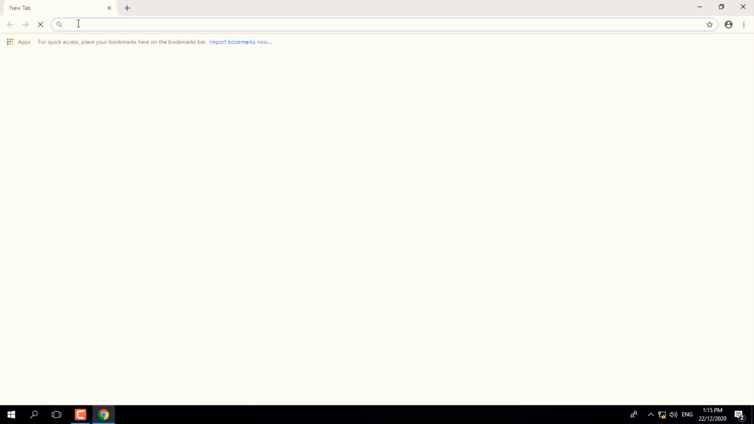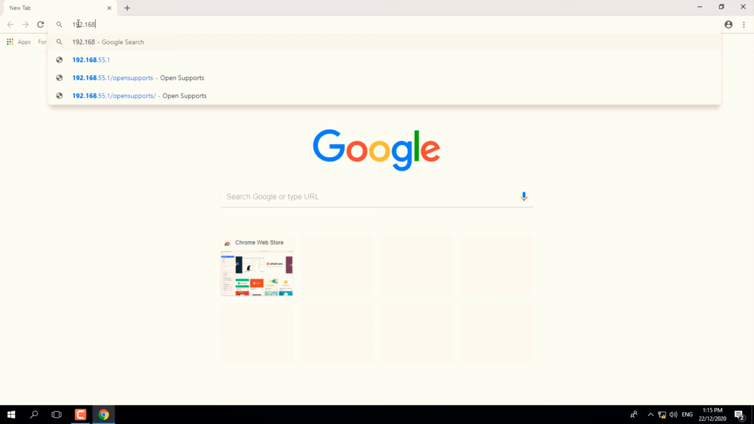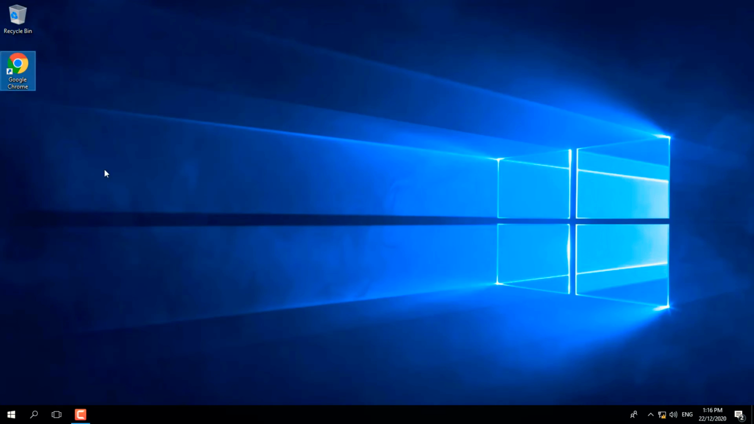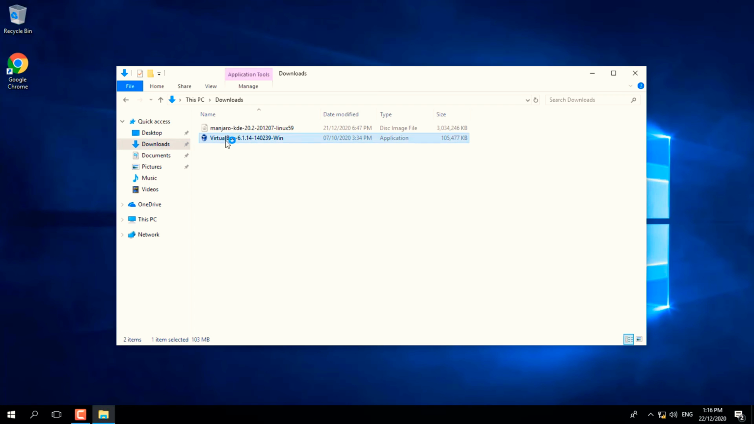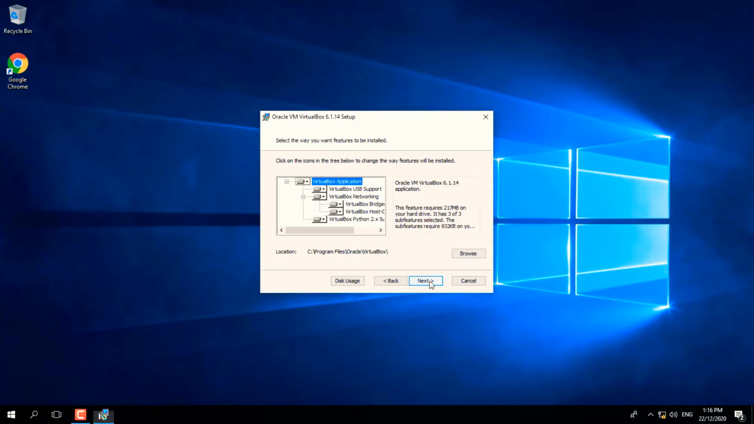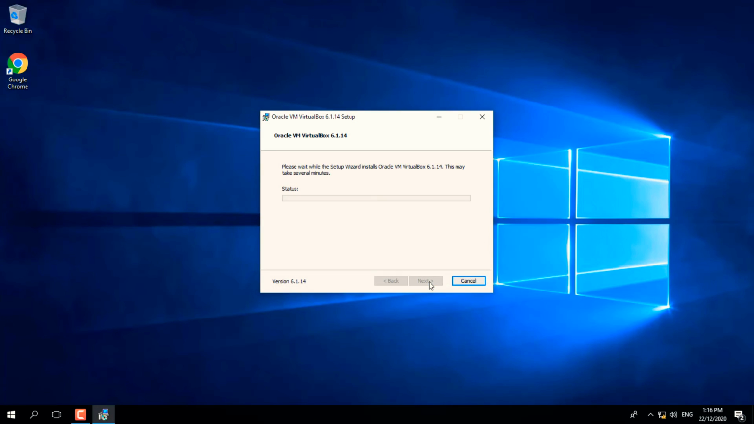So let's visit OpenSupports. Okay, we can visit OpenSupports successfully. Now let's set up a virtual machine. Let's go to our downloads folder, then install VirtualBox again. So we'll just replicate what we did earlier.